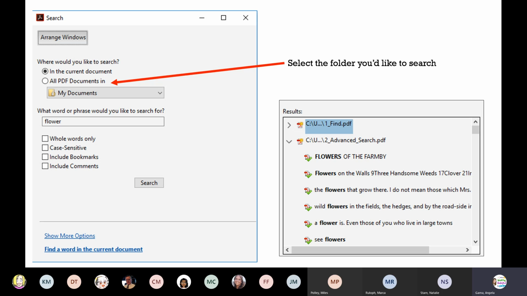So I can see that here I have the file titled find.pdf, and then I have a second document with some search results named advanced search.pdf. Each one of these files has that collapsible arrow where I can see all the different results there. And by clicking on each one of these, it'll open that file if it's not open, and it'll take me to that place exactly in the document where it shows up. So super convenient. I don't have to go one by one searching again.